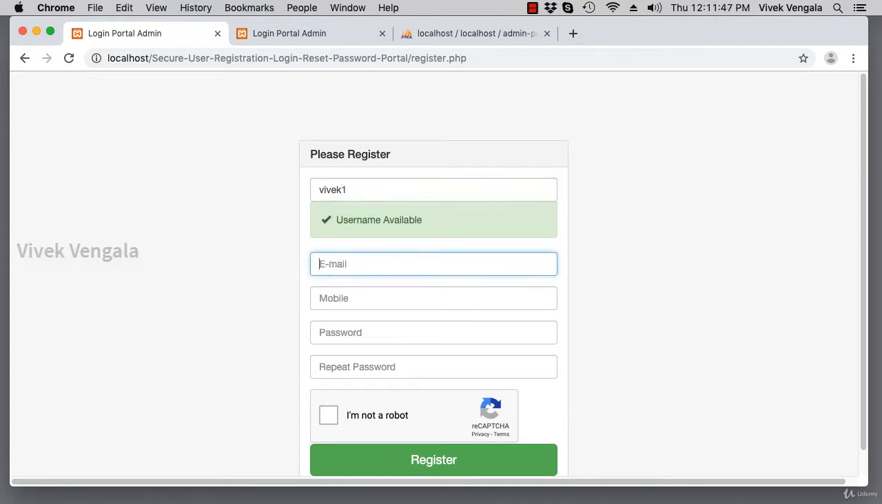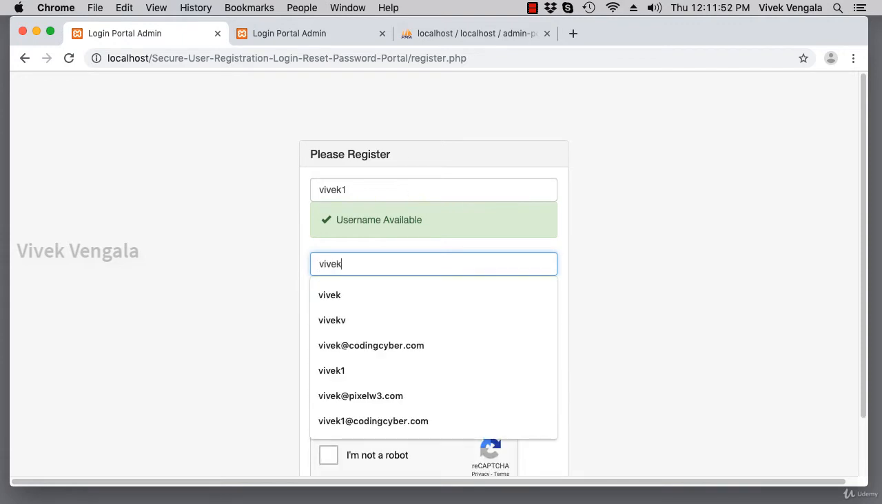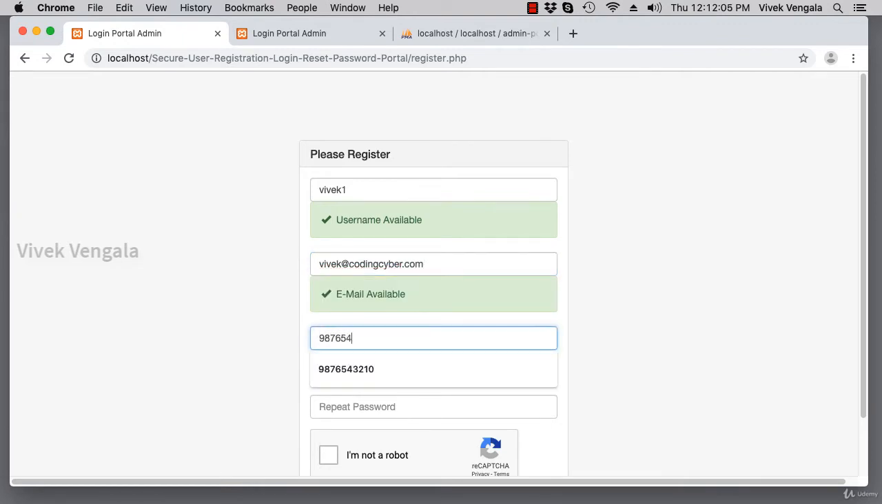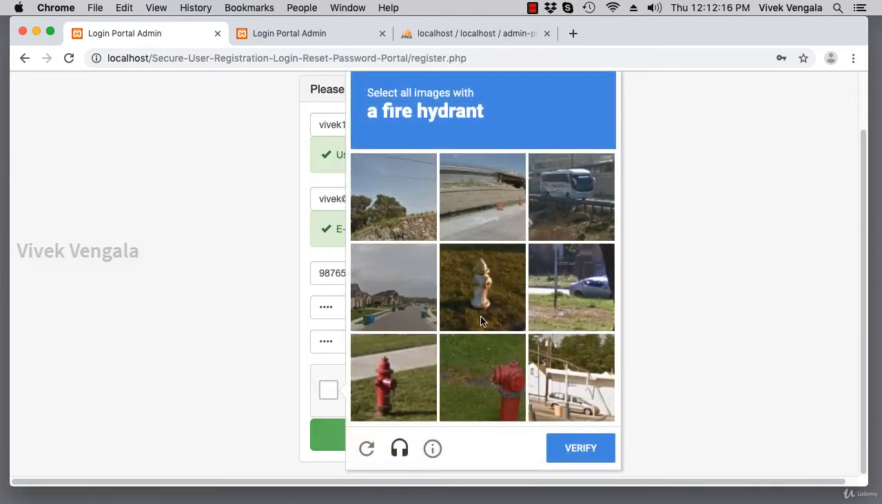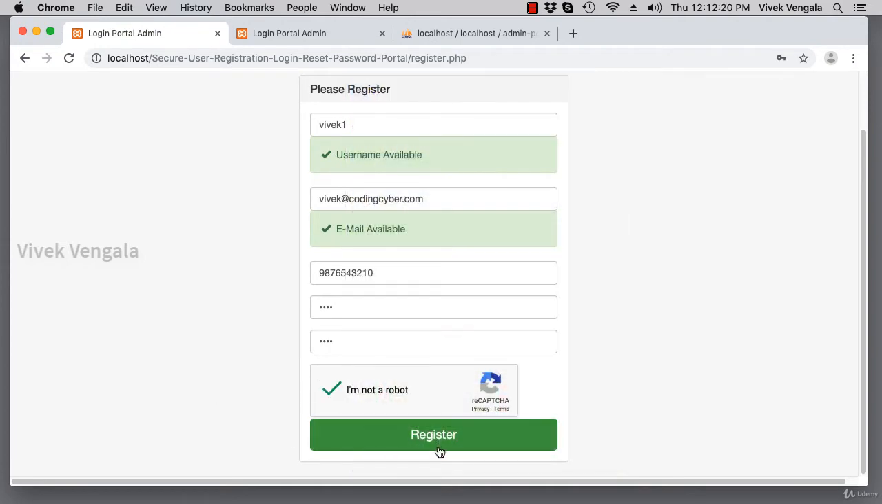If the user already exists, it will display an error message, that is Ajax username checking, username and email. It works for both of these, and if the email exists it will display an error message and the user can enter a different email. If it is available, the user can sign up with this email and mobile number, password and repeat password, and also Google reCAPTCHA. We are going to learn about all these steps, all these features step by step.